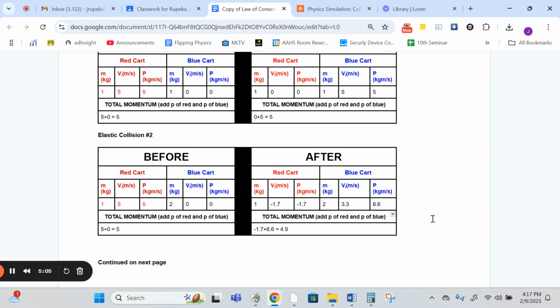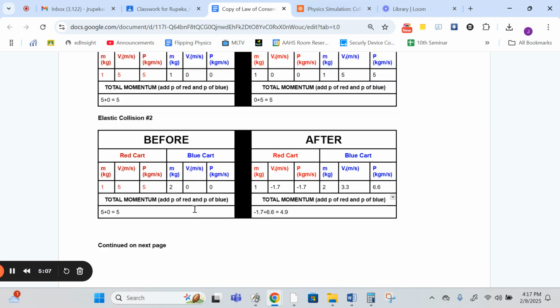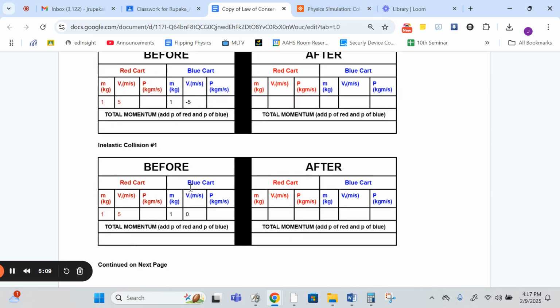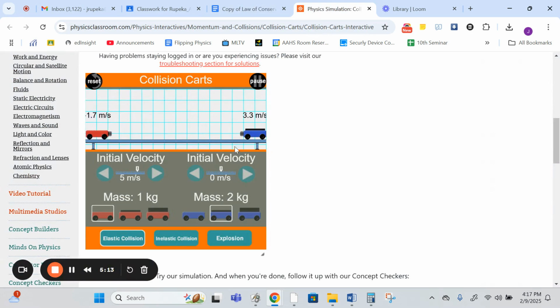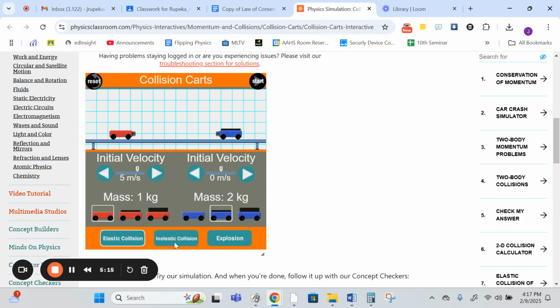Okay, that's how you go through and do the lab. You have one more elastic collision. In order to change over to inelastic, after resetting you click this button for inelastic, or if you're doing the explosion, that is the recoil interaction, that is this button. But that's all there is to the lab. Good luck.